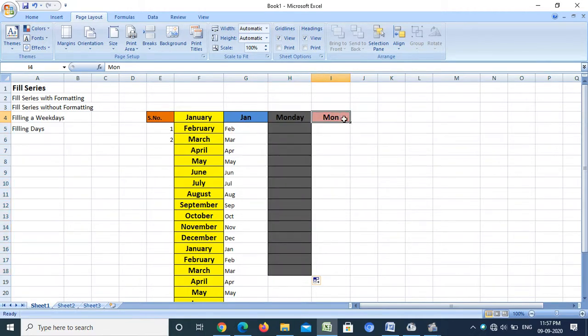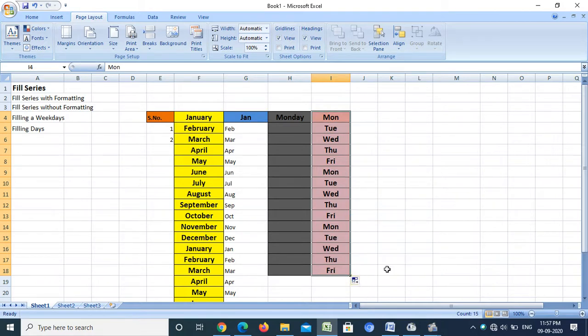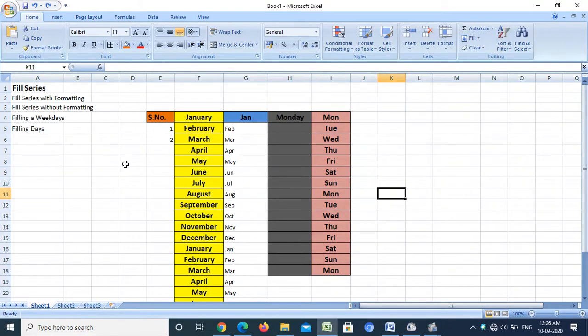Now come to another example. I have written MON, that is Monday. I have to drag it in a downward direction. Now this time I want to click fill weekdays. I do not want Saturday and Sunday in my series. I just want only weekdays. So for that I have to select fill weekdays. Now Saturday, Sunday goes away. If I want to fill all the days, again I have to select fill days. Saturday, Sunday appear again.